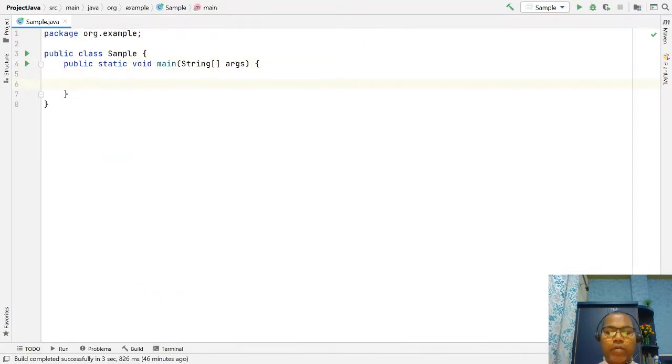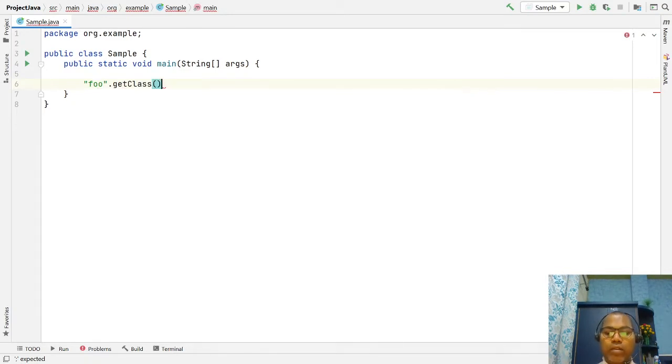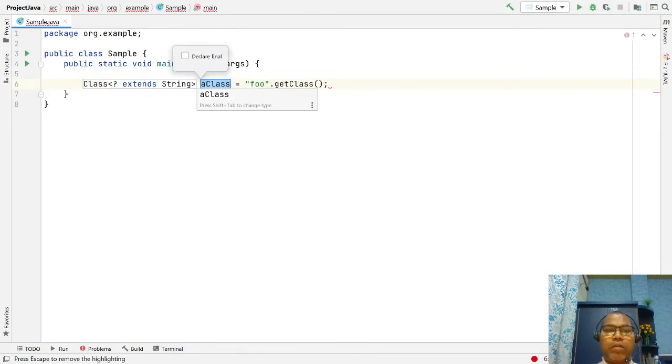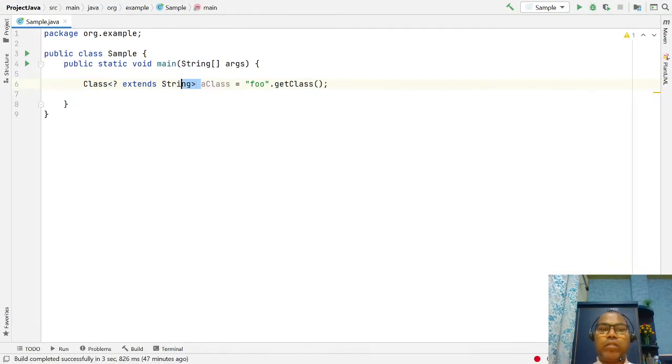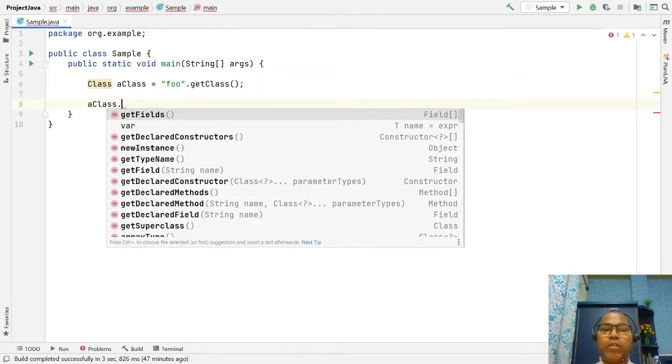Let's see, we have one string object, and you have the method getClass. So you know this is the class you can get, in a generic manner, or you can specify nothing here, without generics as well. So now we have a class. This class object offers some benefits you can examine: getFields, getTypeName.